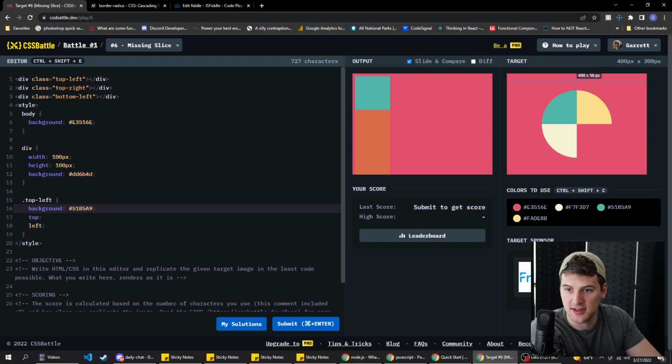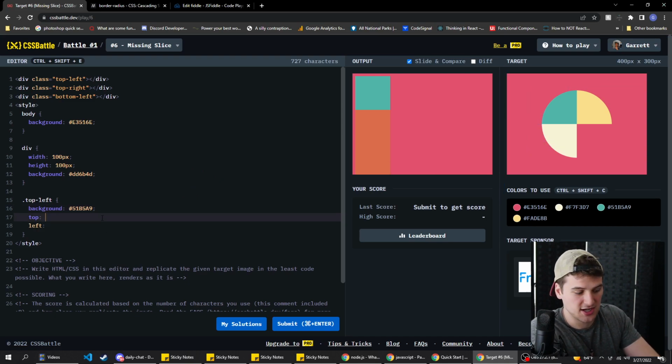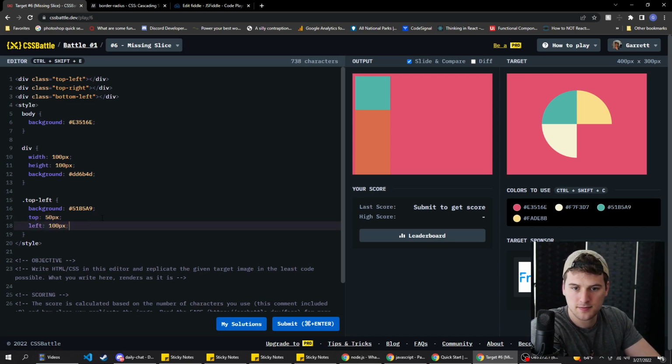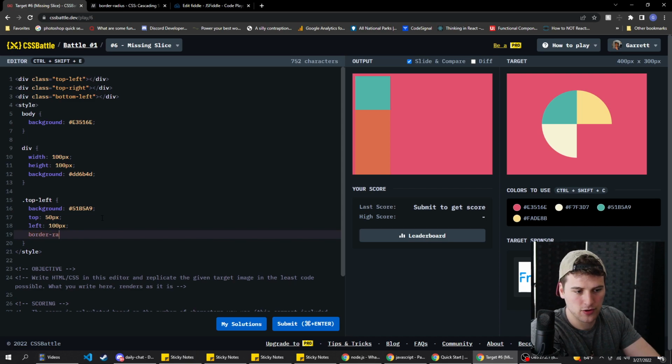So see, it's detecting the edge on this, because the background of this center square is more contrasted with this darker color at the top. Anyway, 50 pixels from the top, it looks like. And then from the left, it is 100 pixels. So we will say top 50 pixels and left 100 pixels. And then border radius is gonna be 100 pixels, 0, 0, 0, right?